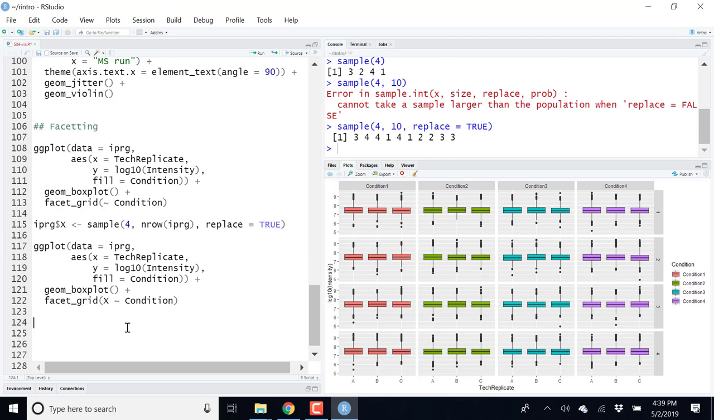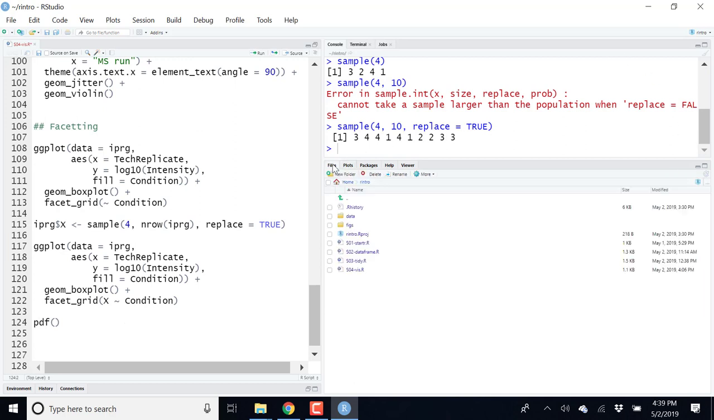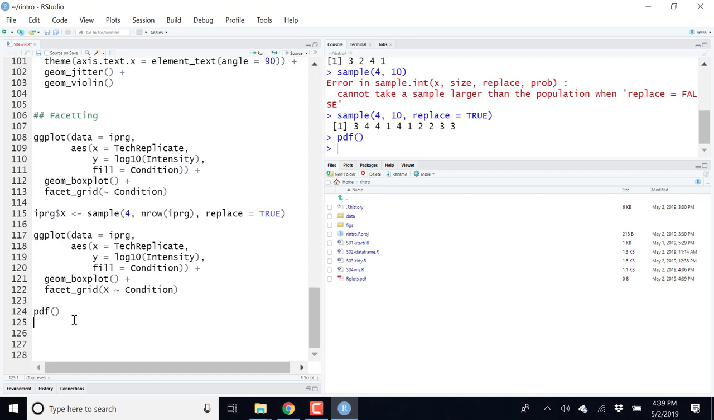For example, if we want to do this in a PDF file, we could use the pdf function. Look, if I have the files here, this is my working directory. If I call pdf, nothing else has happened other than preparing a file called Rplots.pdf. This is now my active device. Everything that I'm going to plot from now on is not going to be displayed on screen in this tab, but it's going to be displayed inside this PDF.